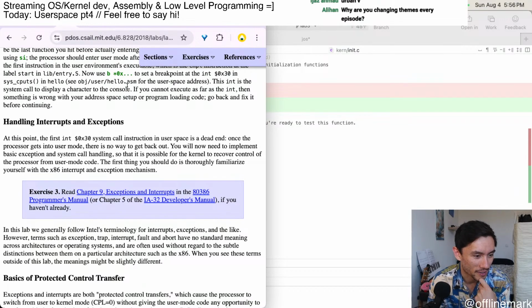Alihan, why are you changing themes every episode? Not every episode. This is actually the first episode I've changed the theme. For pretty much every episode prior to that, I've been using the white theme consistently.